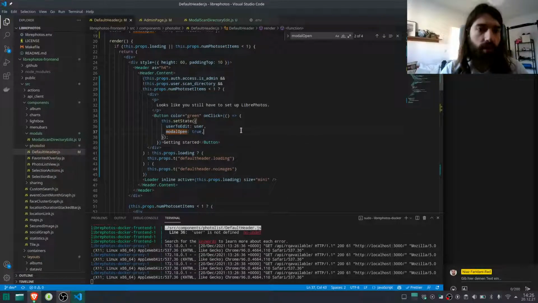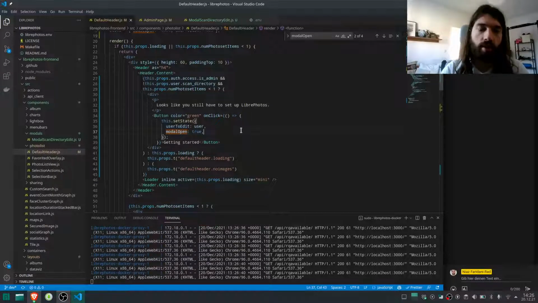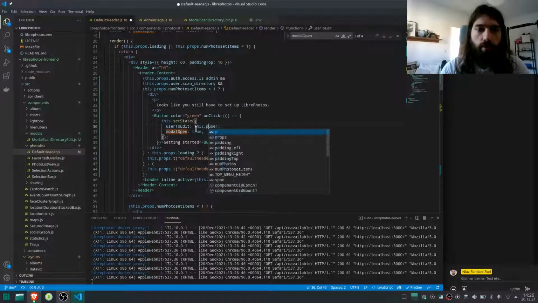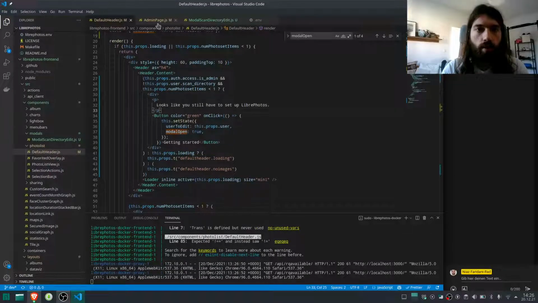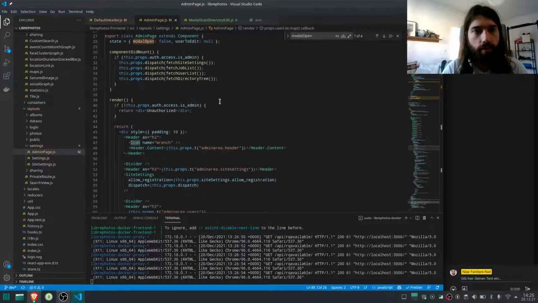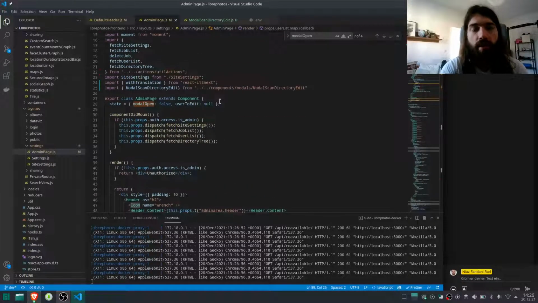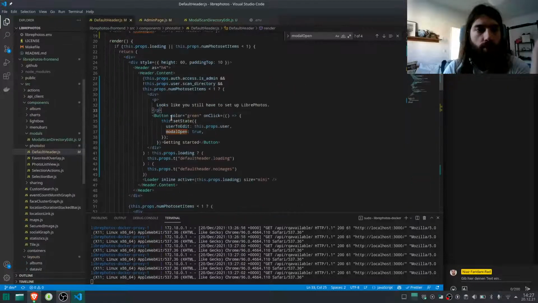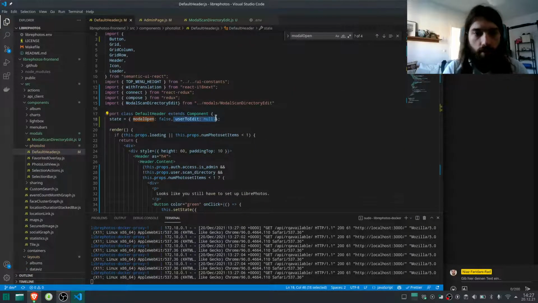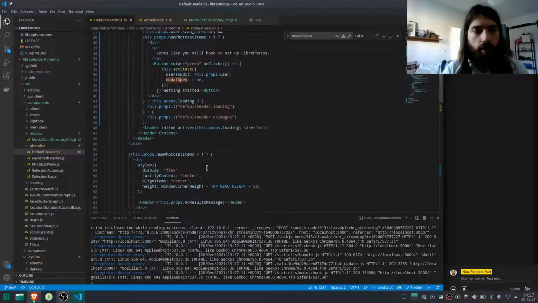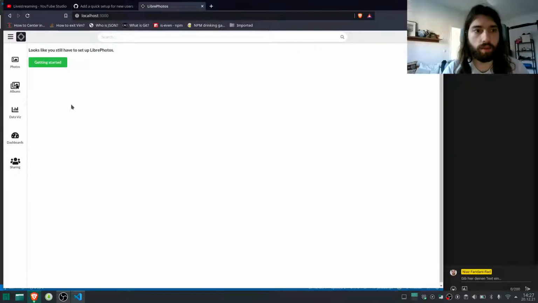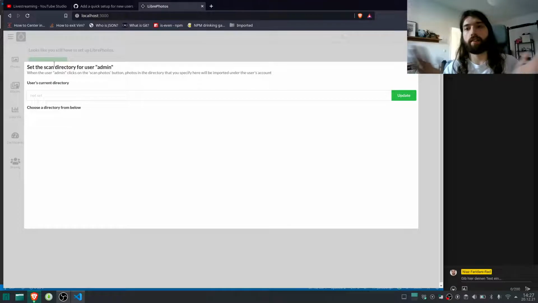User is not defined, so alright. We probably have to do this.props.user, this.props.user. Okay, now it works, but I still want to look at. Okay, wait, we're editing here multiple users, not just one user like we're doing here. So we don't need this state thing, because again we're only doing it for ourselves in this dialog. So that should work. Getting started, ta-da, amazing.